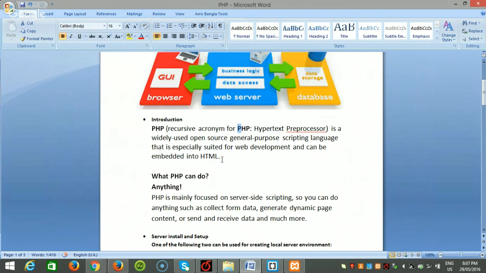But you have to write the PHP code in a .php extension file, not a .html extension file. But you can write the HTML code in the .php extension files. So that means HTML code can be written in PHP files, but PHP code cannot be written in HTML files. So it is important to remember.